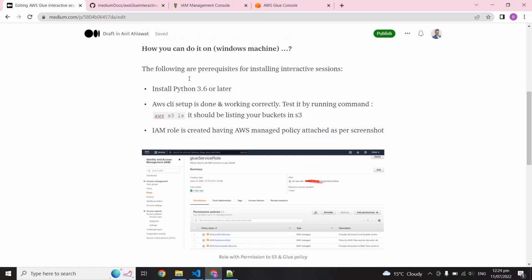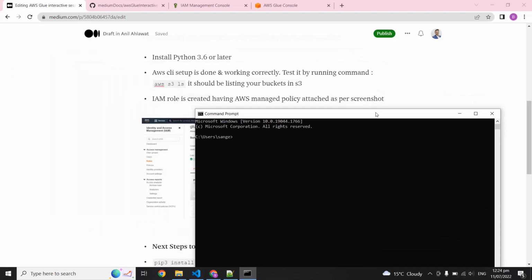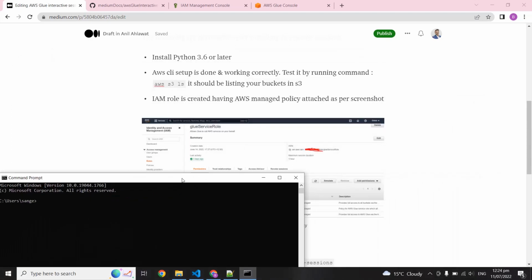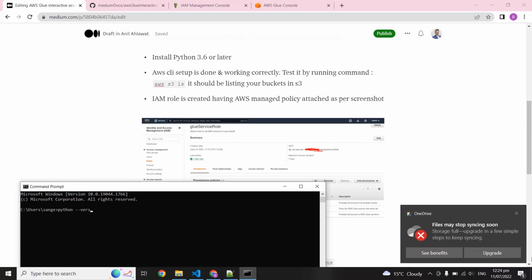So these are the following prerequisites for installing AWS Glue Interactive Session. You need to have Python 3.6 or the latest version installed. I'm going to show you all these things. I have installed my Python already, and if you haven't installed it, I recommend you also do the installation. You can see there 3.9.1.3 is installed on my machine.